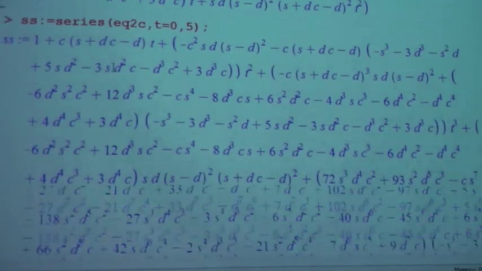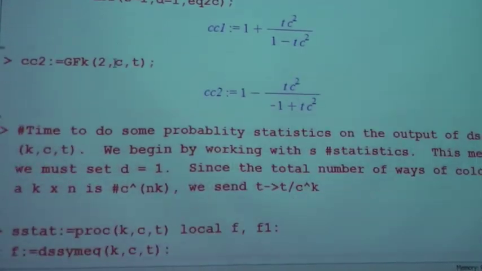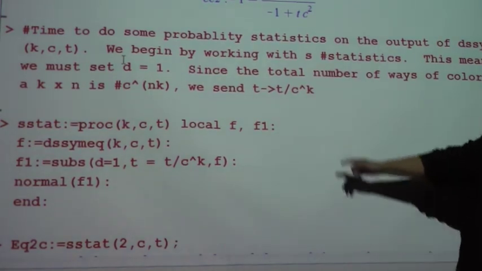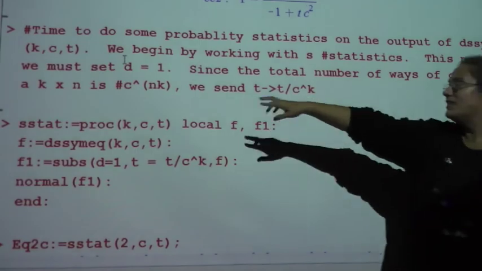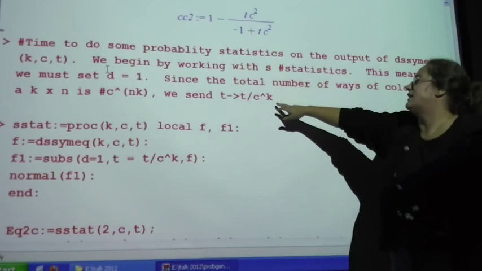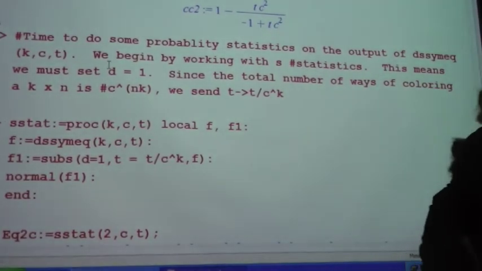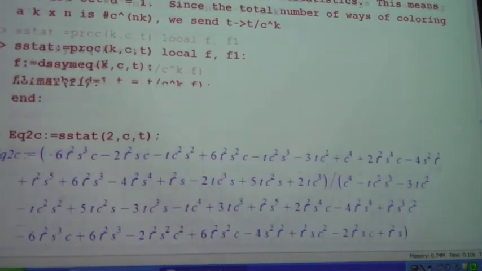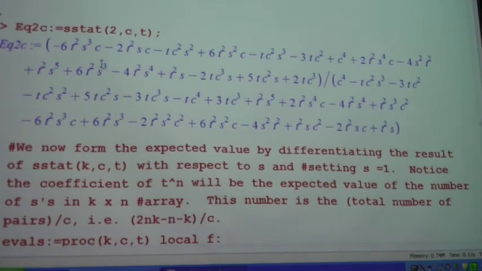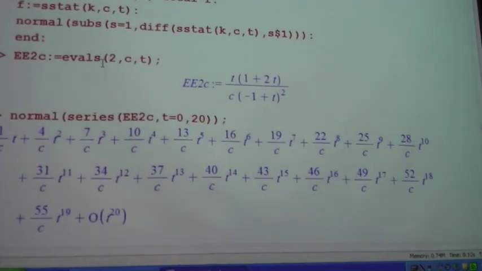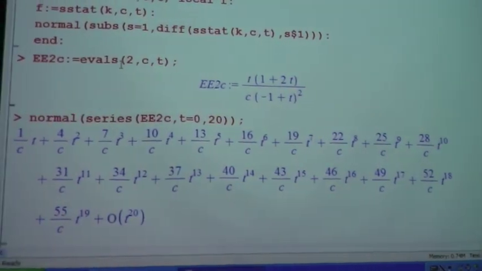So what we're going to do is take our output of this program, and it might be even easier to read here, so I made the notes for myself. We have to divide by C to the Mn. Now remember, when reading this, K is the same as M. And then if I wanted to form the expected value, I basically take this probability generating function, differentiate with respect to S and let S be 1, and that's going to give us the expected value. So here it is, and here are our coefficients.